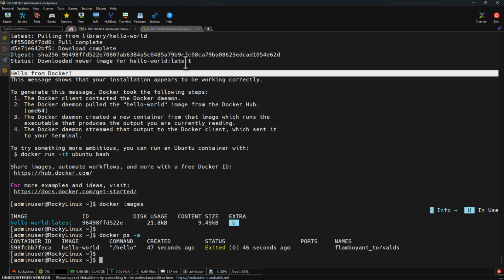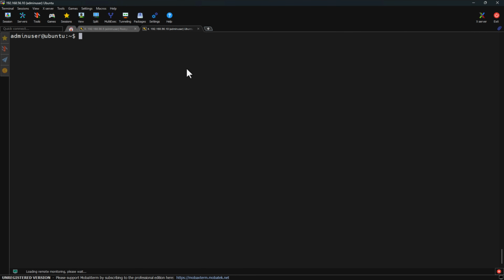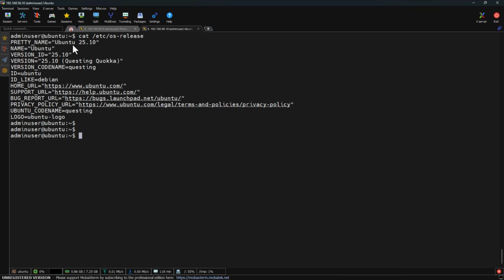Now let's perform the same installation on Ubuntu. I have already taken the SSH access of Ubuntu. The overall process remains the same. The main difference is the package manager and repository configuration. Let's verify the Ubuntu version. lsb_release. You can see the version is Ubuntu 25.10.